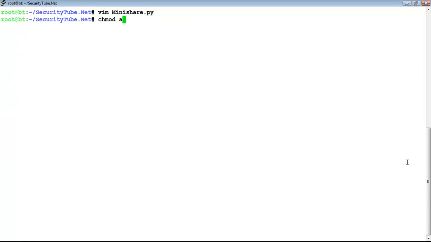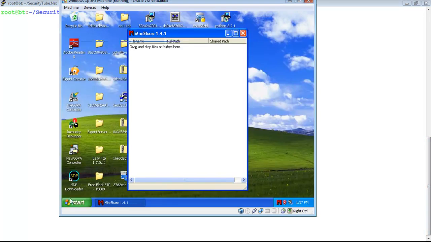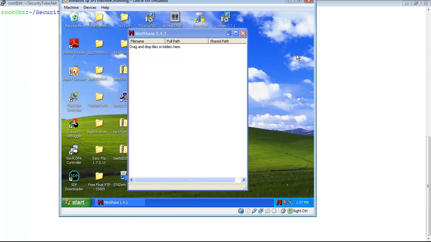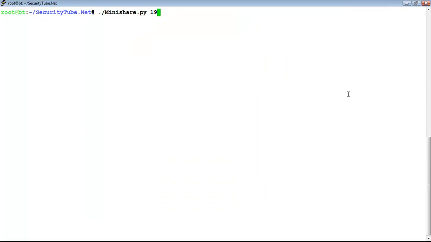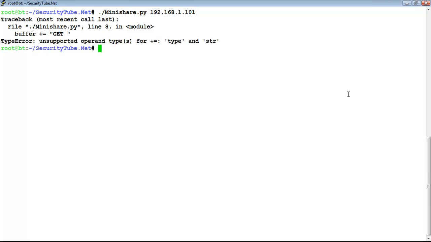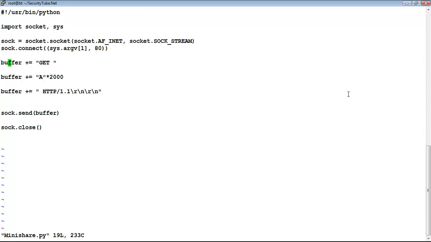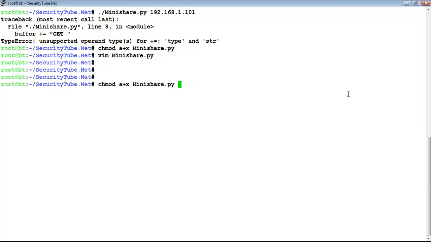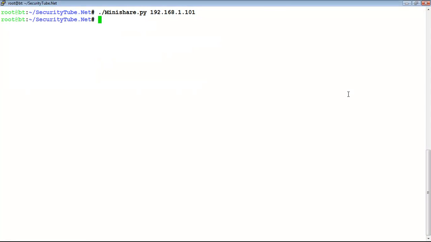So let me change the permission so that we can run it, and let me run the program. Before that, let's quickly find out the IP address of this system. It's 192.168.1.101. Oops. Okay, I think there's a little mistake here. We first have to create the variable before actually appending to it. Okay, now it should work. Right, we send the data.